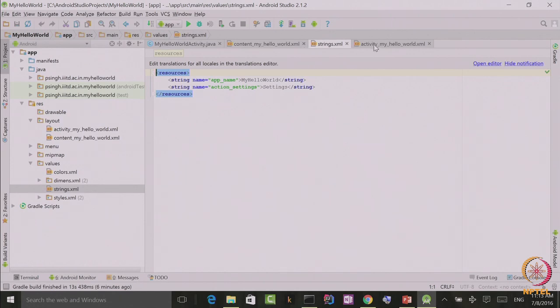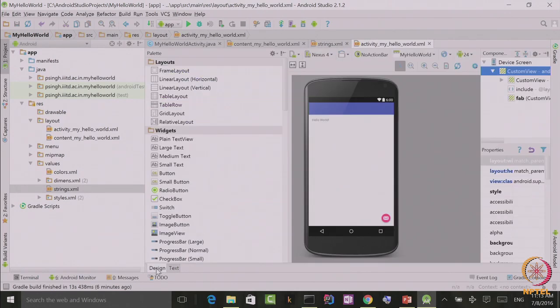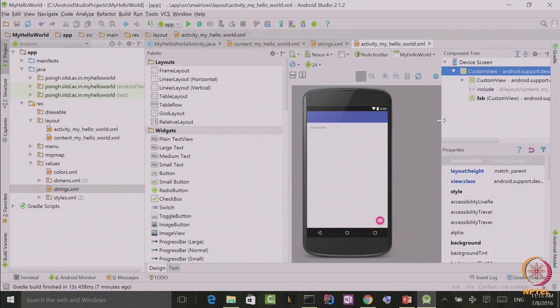Let us come back to our visual representation. On the right hand side, you can see what is on your device screen, and then you can see properties. Please try to make yourself familiar with Android Studio. Try to change things and see how they look. For example, currently it is showing how my application will look on a Nexus 4 device. Here you can see Nexus 4.